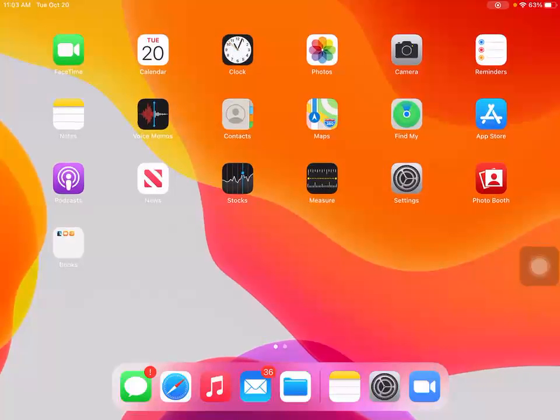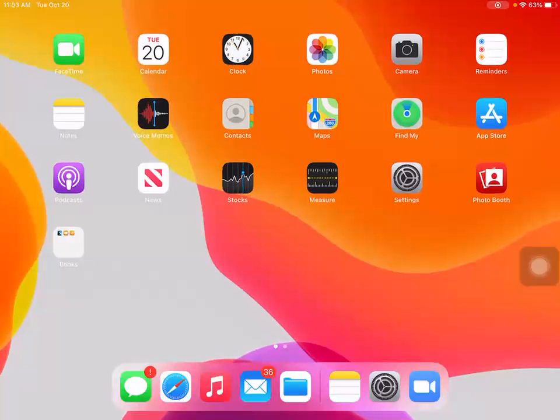Hey guys, so I want to show you really quickly how to use the Notes app to help get yourself and keep yourself organized. So first we need to find our Notes app, and usually it's on your home screen somewhere. I have it right here because I just opened it up not too long ago.